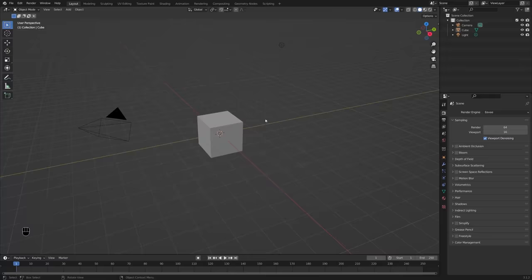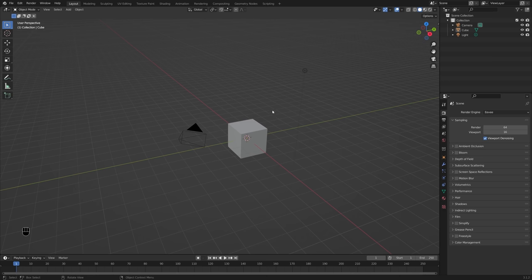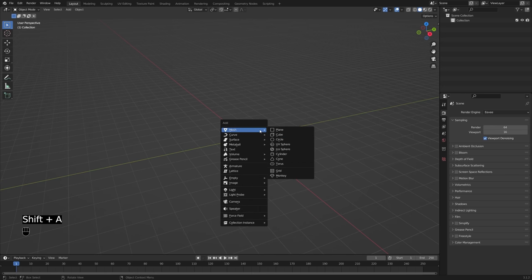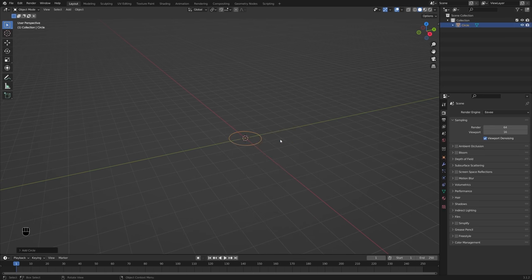All right, so in a pretty default Blender scene here, what I want to do is model some headphones. I'm going to press A to select everything, X to delete it, and now delete everything which was selected. Now I will press Shift A, add in a circle, and before we do anything else in this little menu that pops up, I'm going to change the number of vertices from 32 to 24.